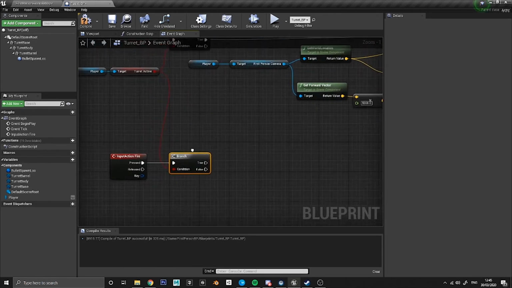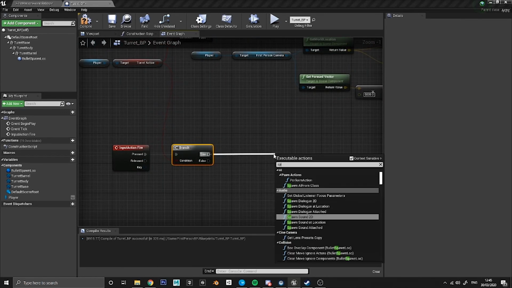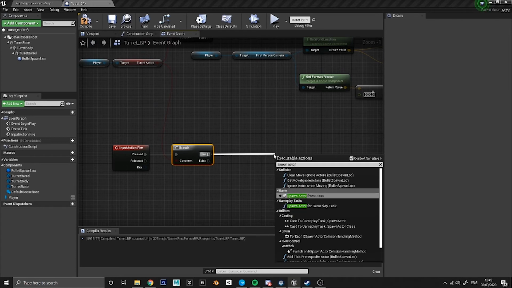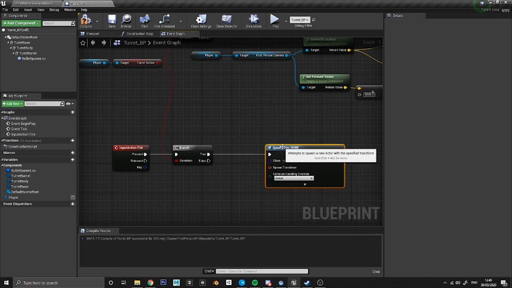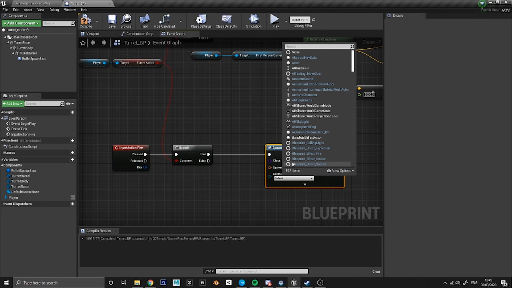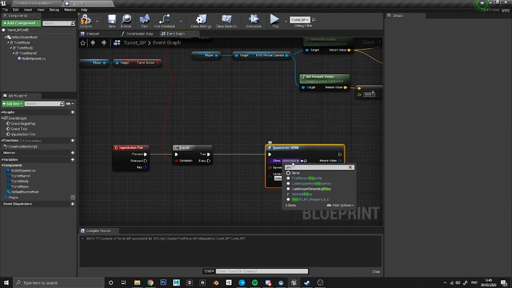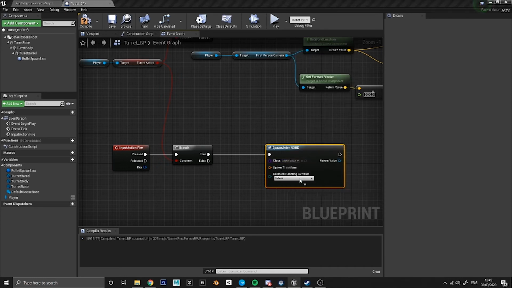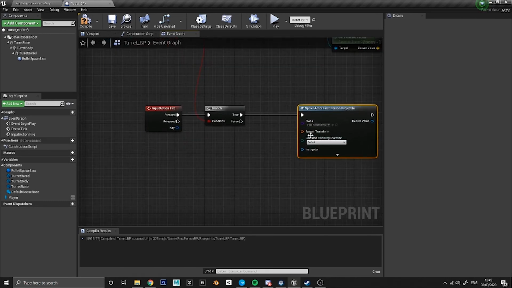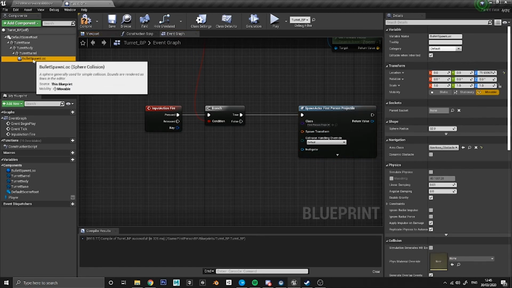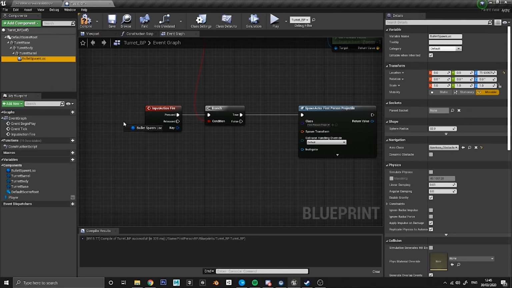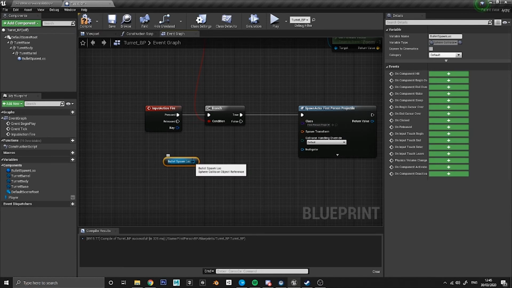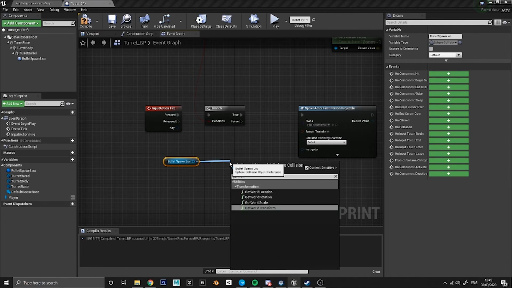and then if this is true, we then want it to spawn actor from class, and that actor is going to be we'll just use the first person projectile. So I'm just going to search for projectile. There it is. So you're going to use the first person projectile, but we also need to tell it where to spawn from using the spawn transform here. You remember earlier on we created that sphere called bullet spawn loc. That's what we're going to use as our location. So I'm going to drag this into the blueprint, and off of there I'm going to do a get world transform.